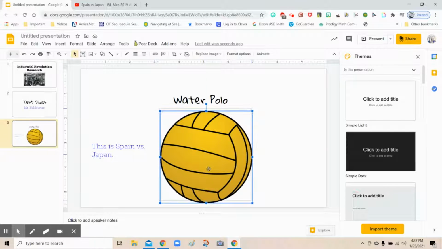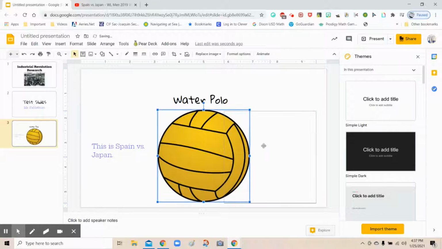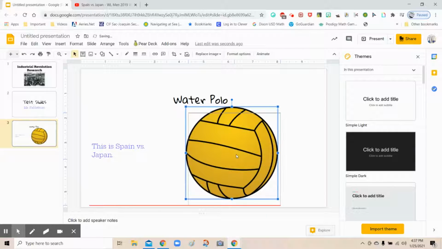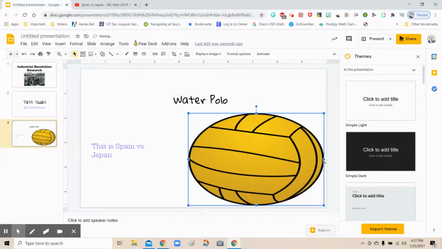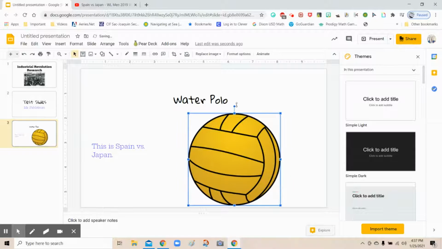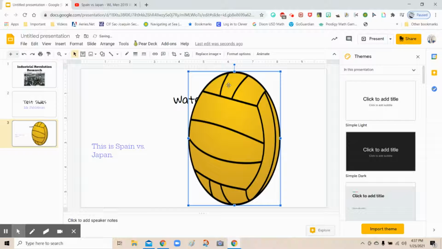So, moving a picture: just click and drag on the picture to move it. If you want to resize it, always grab it from the corners. If I grab it from the side and do that, all you do is stretch the picture out. You know, if I grab it right here, I'm stretching it out. It makes it look weird.